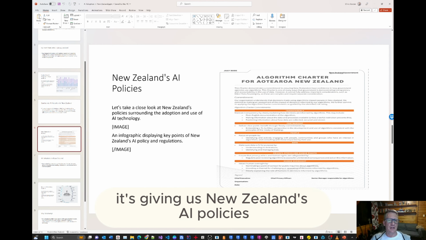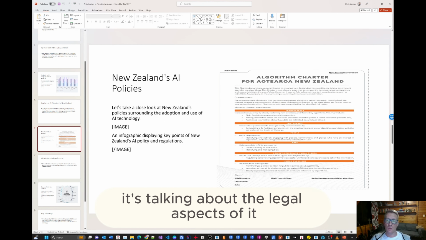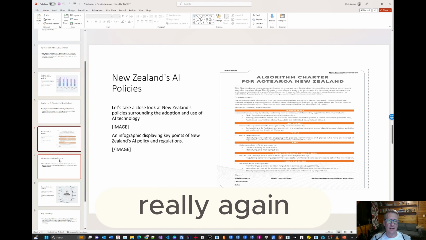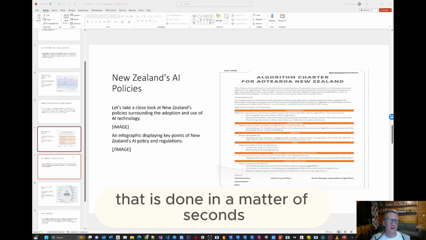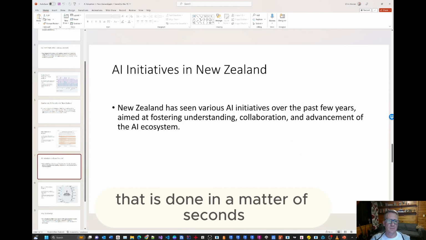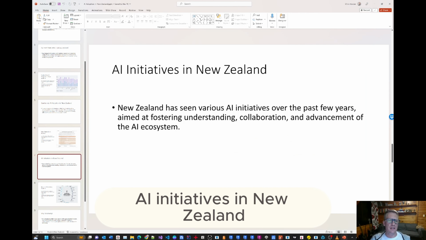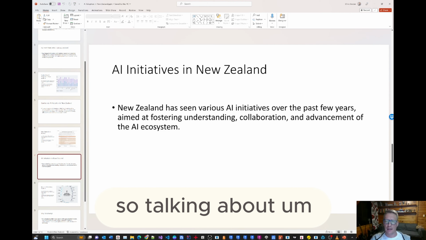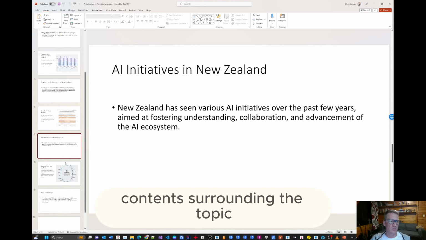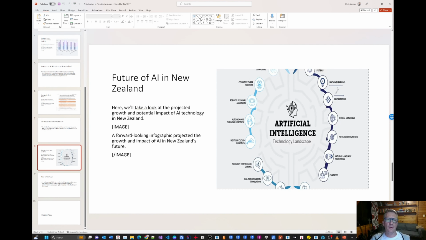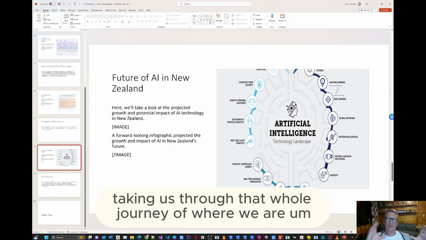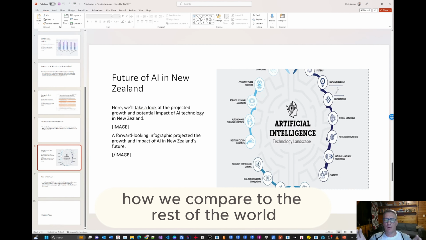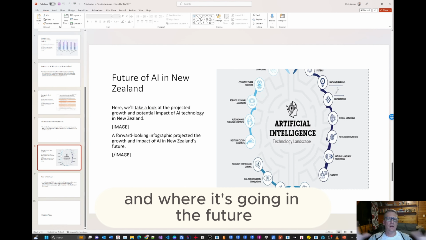It's giving us New Zealand's AI policies. It's talking about the legal aspects of it. So really, again, a really comprehensive research effort that is done in a matter of seconds. AI initiatives in New Zealand. So talking about additional contents surrounding the topic. Future of AI in New Zealand. So it's taking us through that whole journey of where we are, how we compare to the rest of the world, and where it's going in the future.